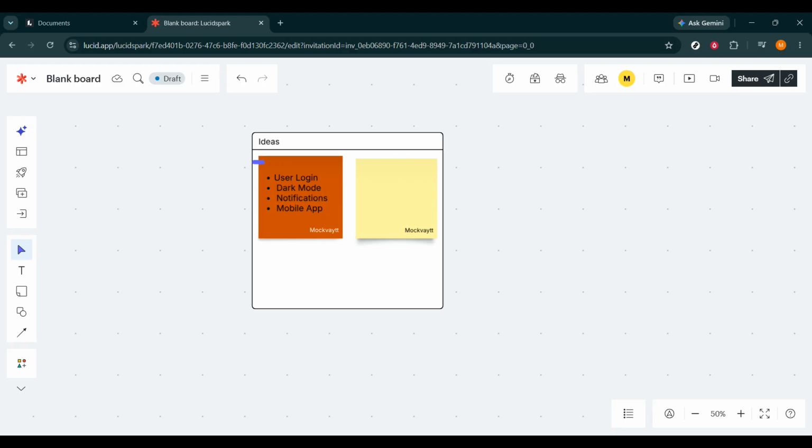So that's how to add tags to sticky notes in Lucidspark. It only takes a few clicks, but it can make a big difference in how you organize your ideas and collaborate with others.